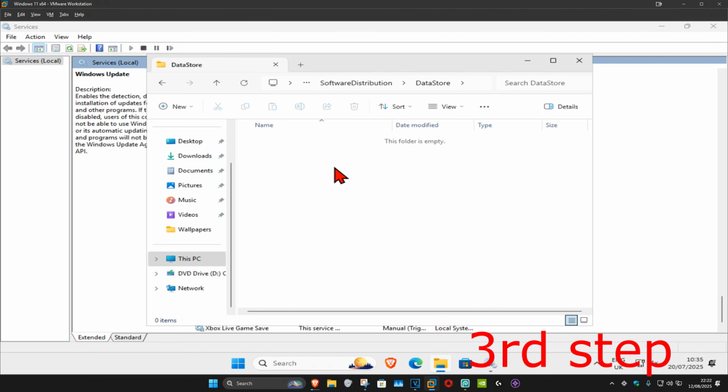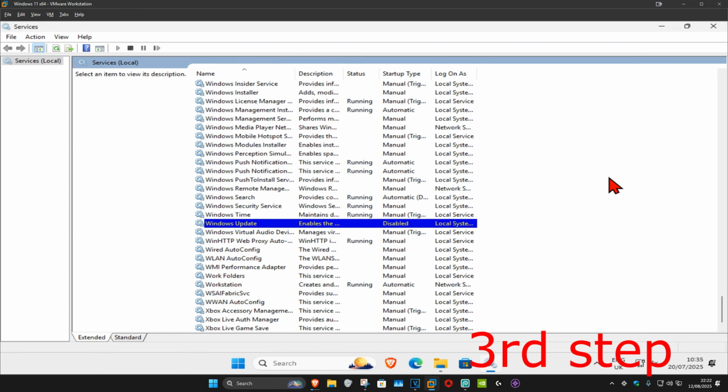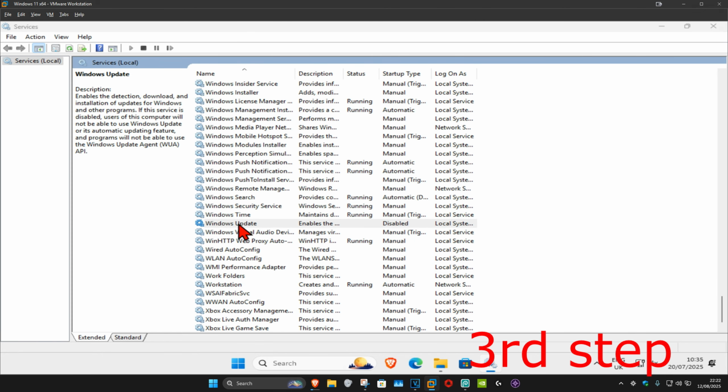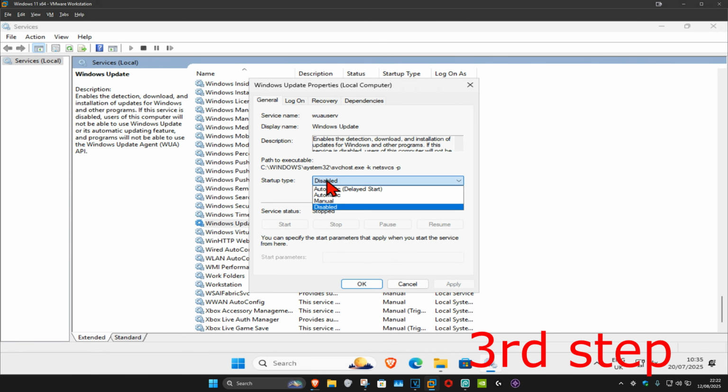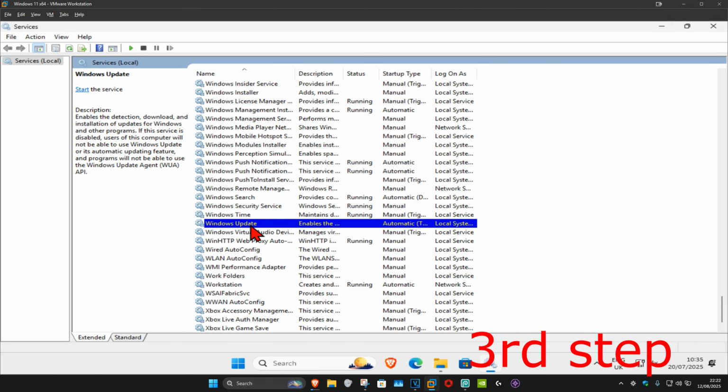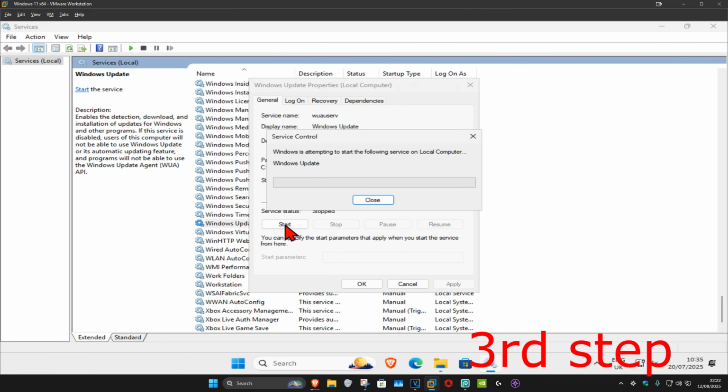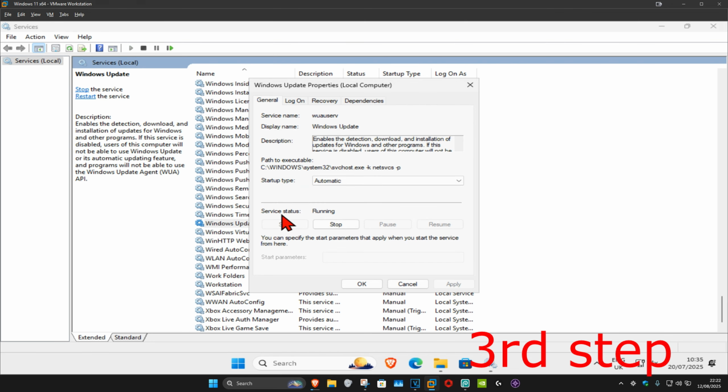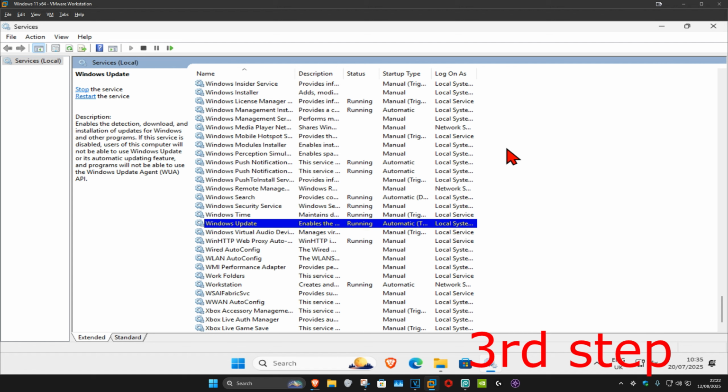And now once that's been done, we're going to come back to Services, double click on Windows Update, make the startup type automatic, click on OK, double click on it again, and then click on Start, which will now make the service status running, and then click on OK. You can now run your Windows Update and then the problem should be fixed. If not, then just restart your computer, run the Windows Update and then the problem should be fixed.